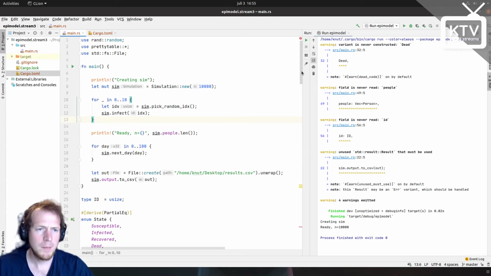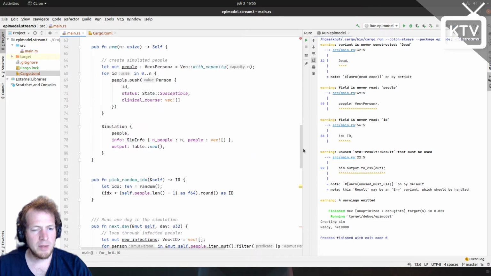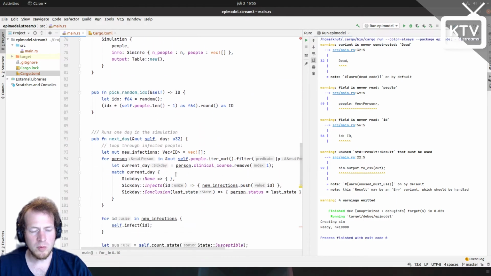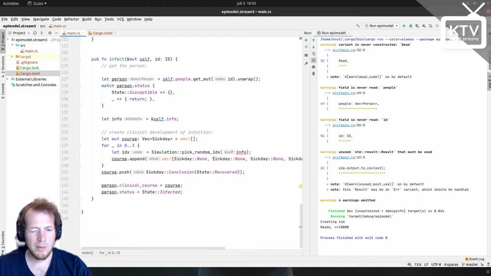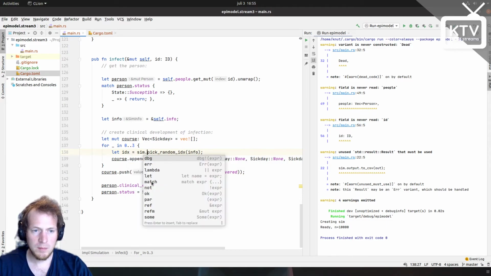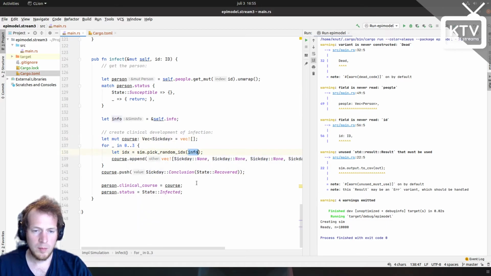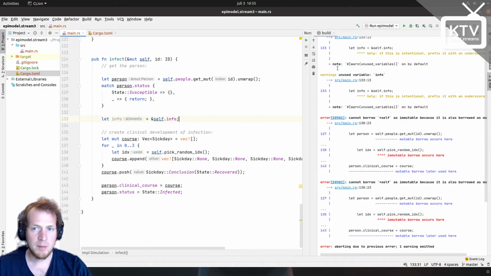Yep, it's fine. So this part here should now work, but the last time we did this, we had some trouble with it. So what we will do now is we will try down here to do the same thing. sim.pickRandomIndex. No, actually it's not sim itself. There's no sim here. And now we're going to have the same problem as we had. Okay, cannot borrow self as immutable because it's already borrowed as mutable.